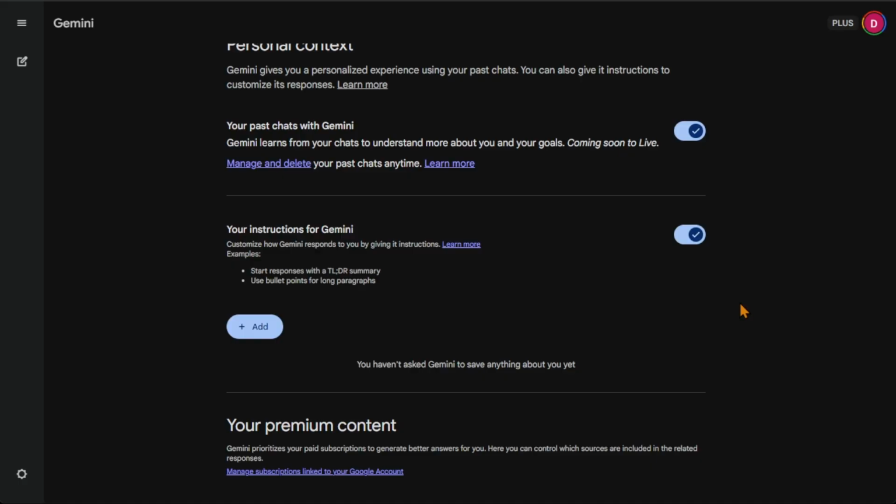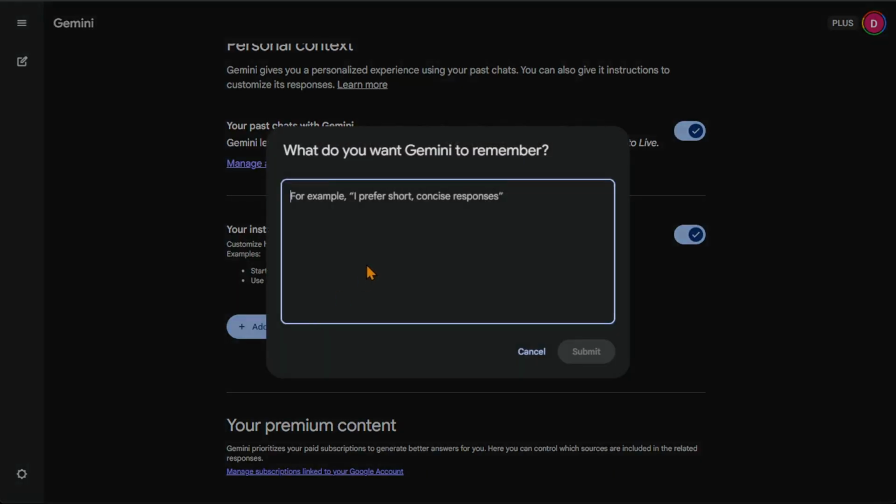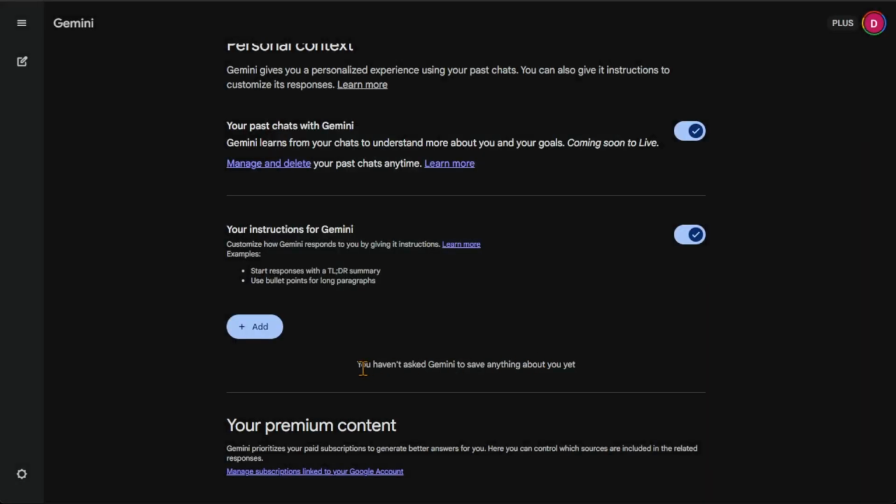Let's say you go in here and you add, again, I prefer short, concise responses, and you give it a prompt and it gives you a really long response. You can give it a follow-up prompt and say, remember in the instructions, I said I like short, concise responses, and then usually it'll come back here and look at it and say, oh yeah, sorry, and then give you a short response. But that's really it.